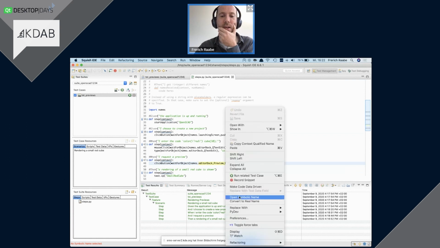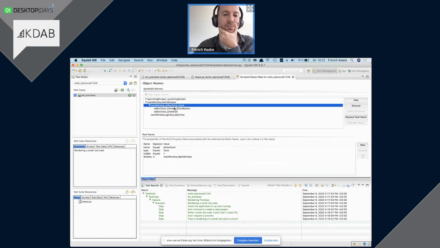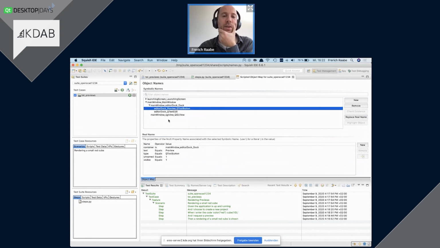Let's click it. And in the object map, each symbolic name you can see up here is mapped to a set of properties which uniquely identifies the object down here. For example, our preview tool button is identified by looking for the object with the text being preview, the type is QToolButton, it's unnamed, and the visible property equals 1. Of course, we could use wildcards here and whatnot.